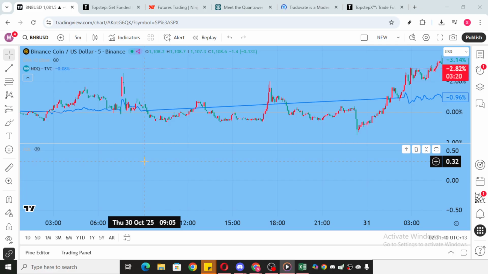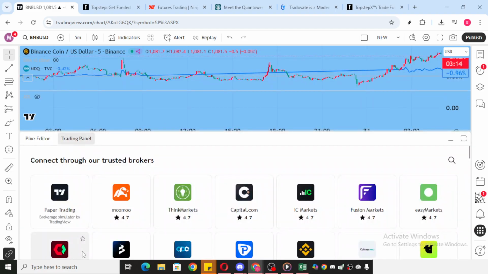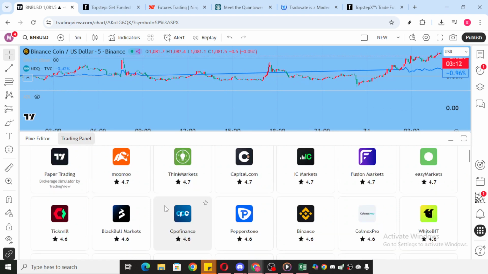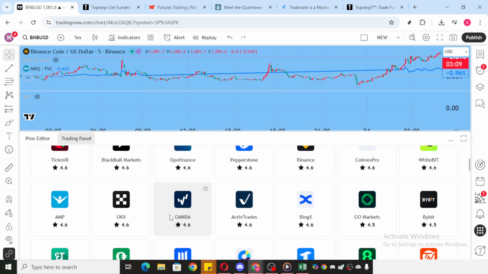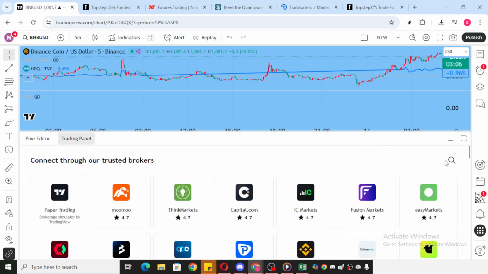With your chart open, direct your attention to the right side of the screen where you'll find the trading panel. This is an essential feature as it allows you to integrate TradingView with different brokerages. Click on the trading panel icon and a list of available brokerages will appear. You'll need to scroll through this list to find Tradovate. Once you've located Tradovate among the options, you're ready for the next step. Click on Tradovate and you should see a Connect button appear. Clicking this will initiate the connection process between TradingView and Tradovate.